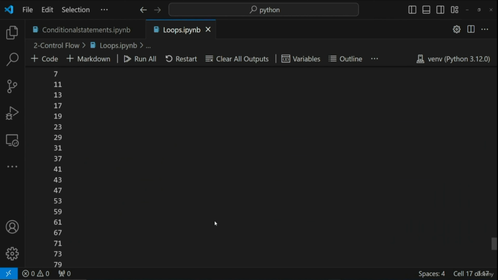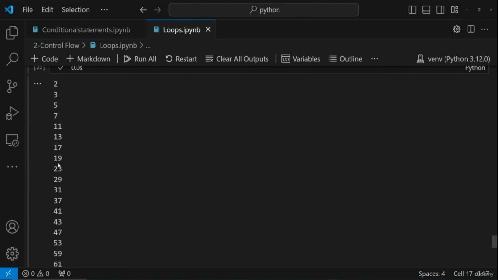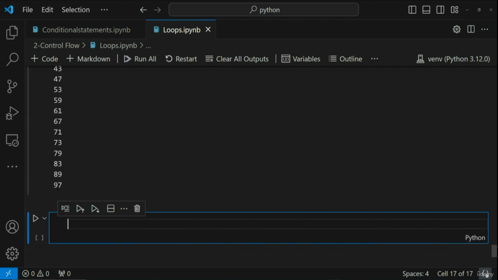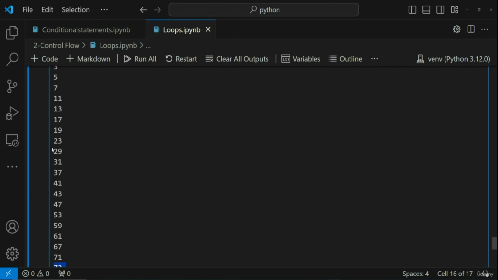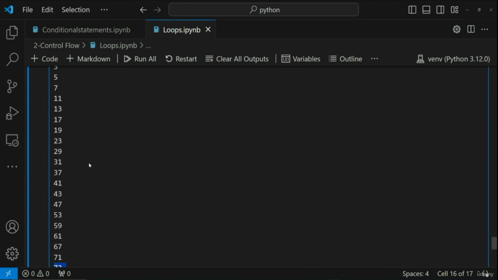Okay. So once I execute this, here you'll be able to see 2, 3. So 2 is a prime number, 3 is a prime number, 5, 7, 11, 13, 17, 19, 23, 29. All these are prime numbers. You can probably go ahead and check it out. These are numbers which are only divisible by 1 or the number itself, right? So here you can actually see the example.